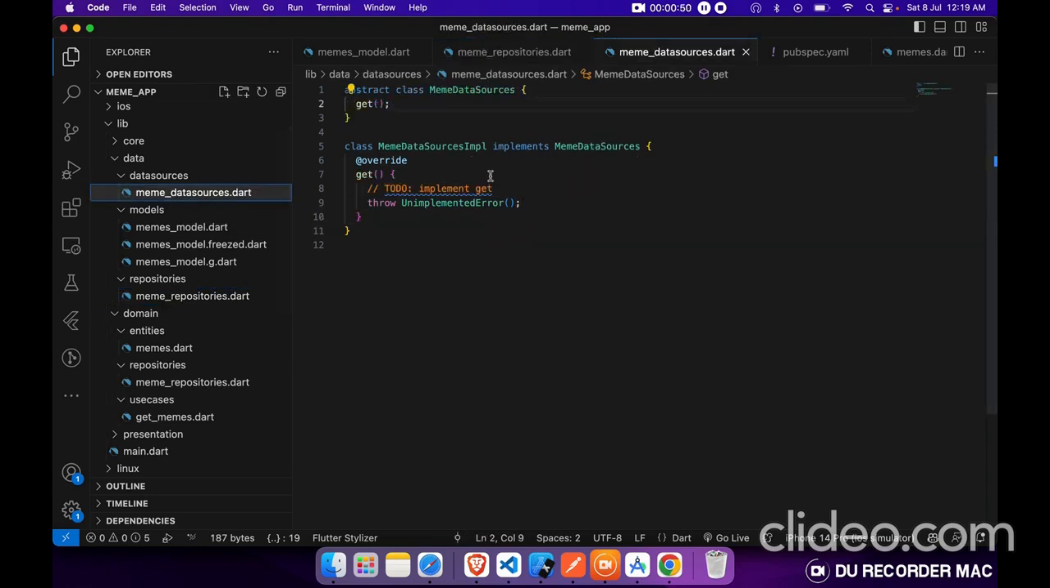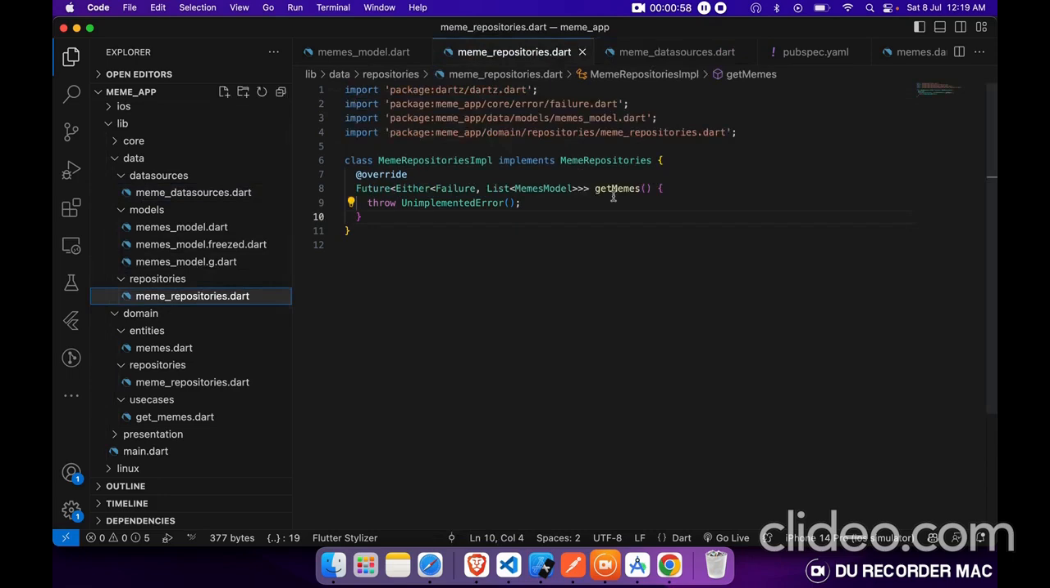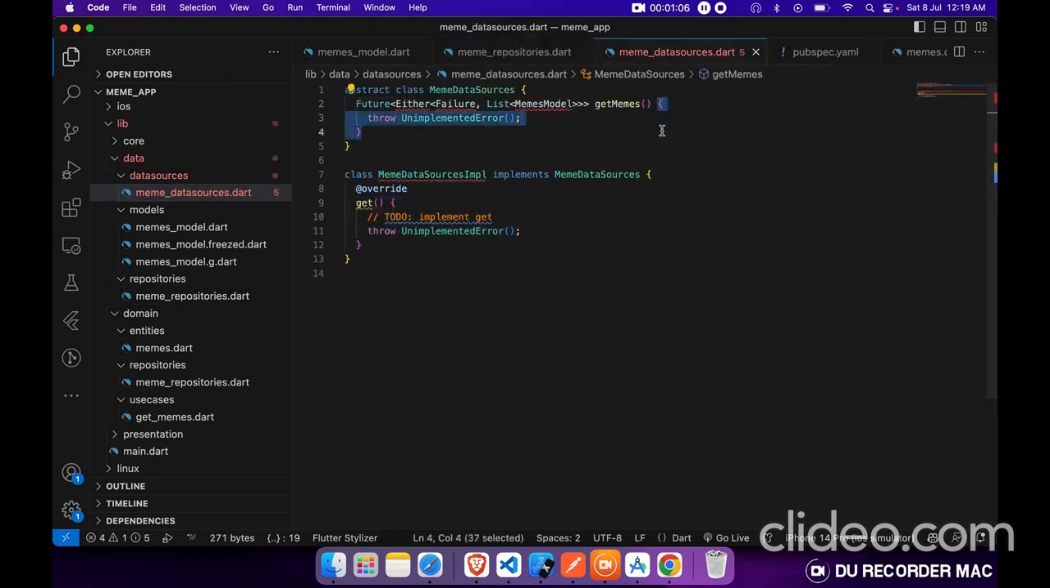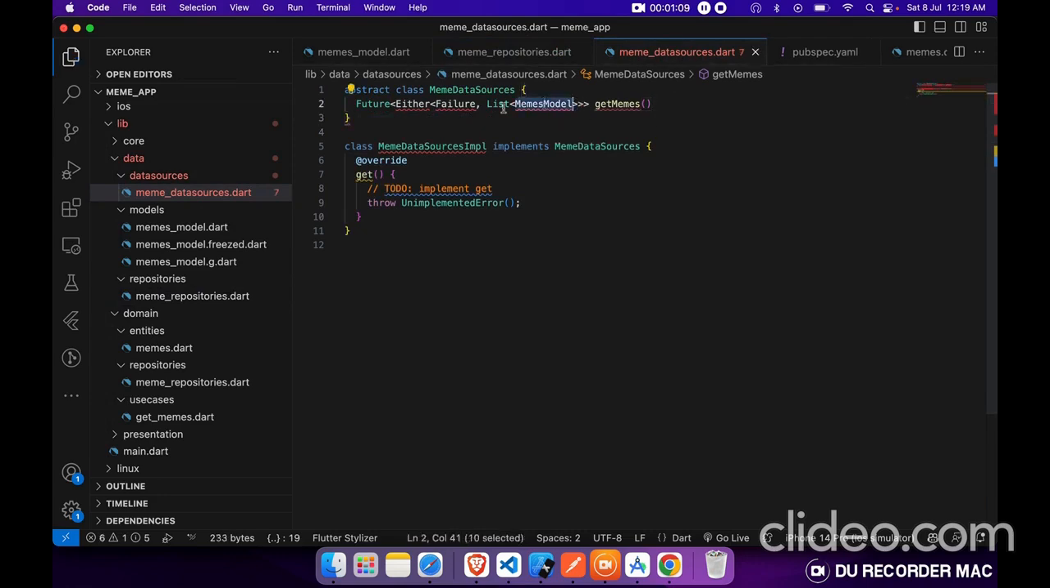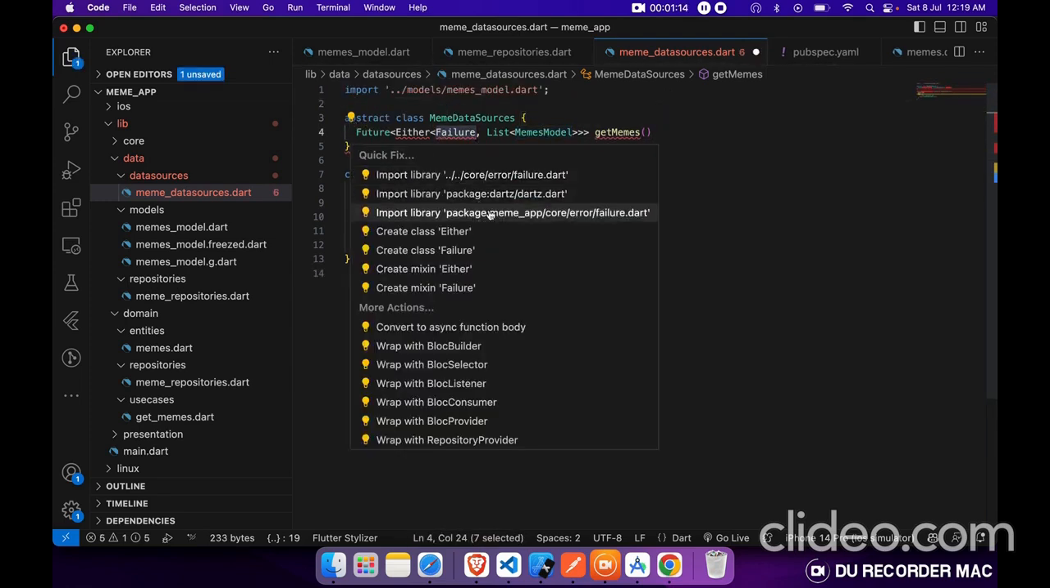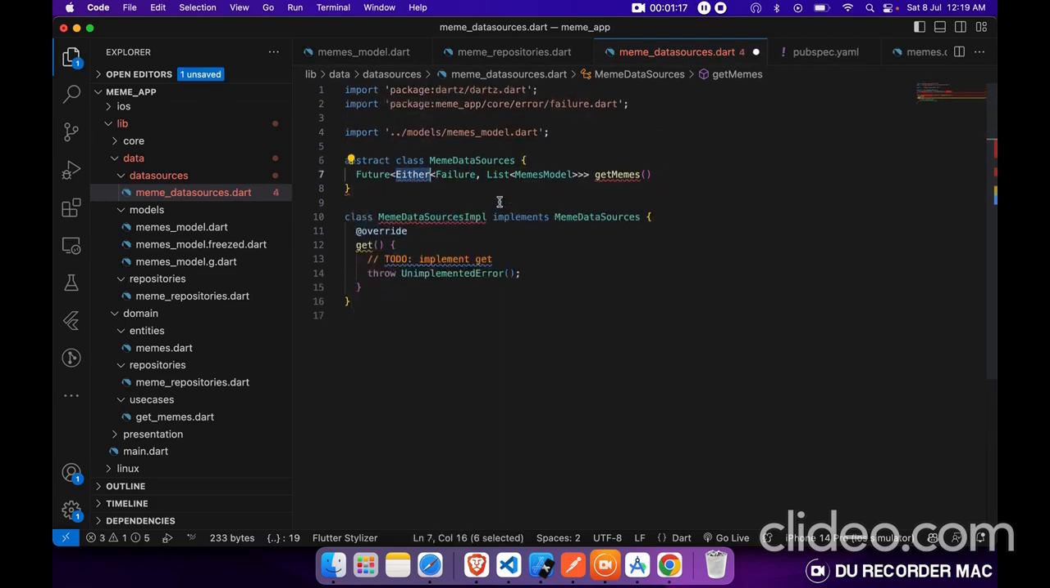Okay, let's come to this part. We define our object MeanDataSource. There we have one method that would be getMean. Let's copy paste. We do not need to define getMean here. Let's import MeanModel and Either. Fine. Let's override it here.